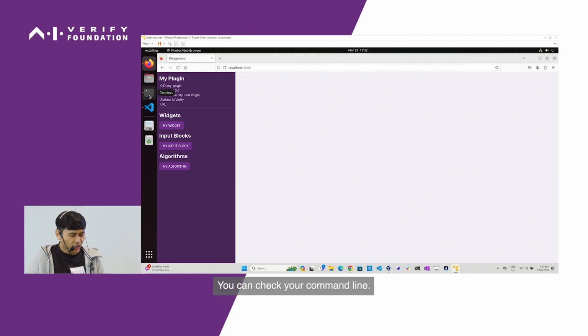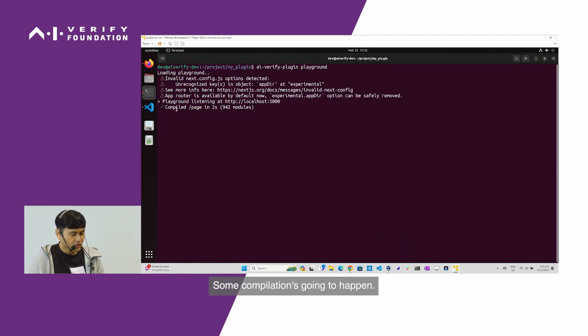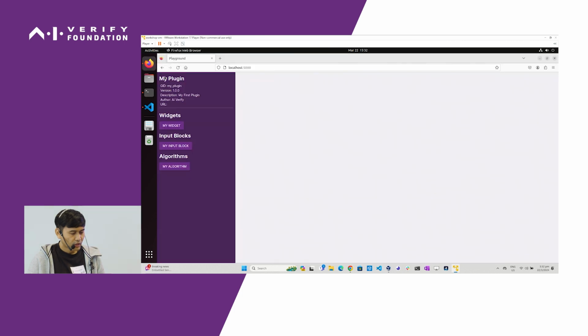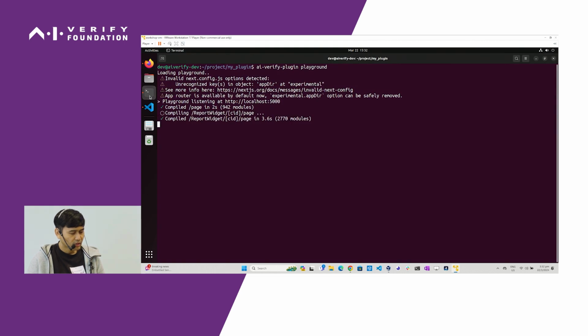It's going to take a while. You can check your command line. Some compilation is going to happen. This first time it spins up, it takes a while. And try clicking on the buttons here. If it doesn't appear, just give it some time. It does take a while.